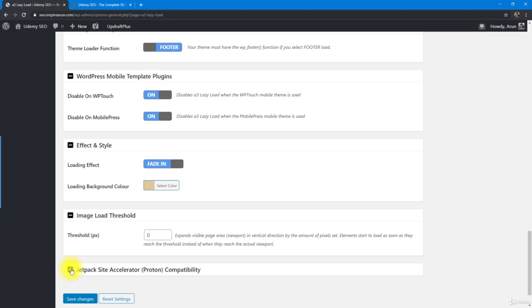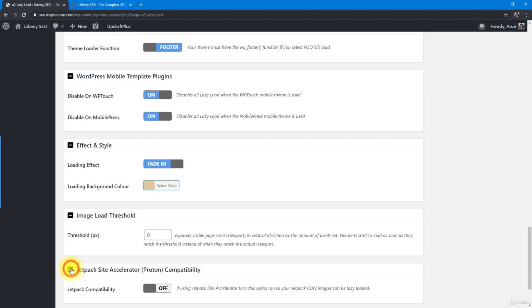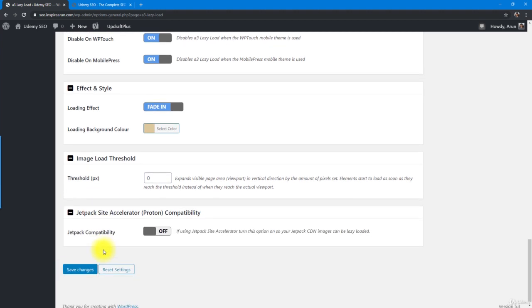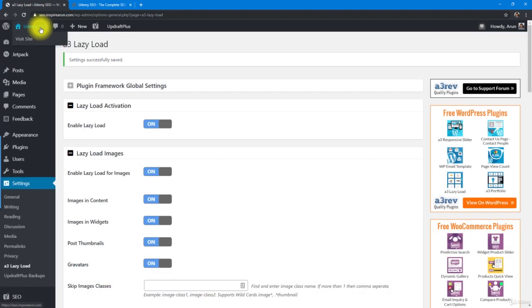Coming to Jetpack Site Accelerator. We have already installed Jetpack and we are using its free image CDN protocol. So we need to enable this option. Now click Save Changes. Now let's visit our website.